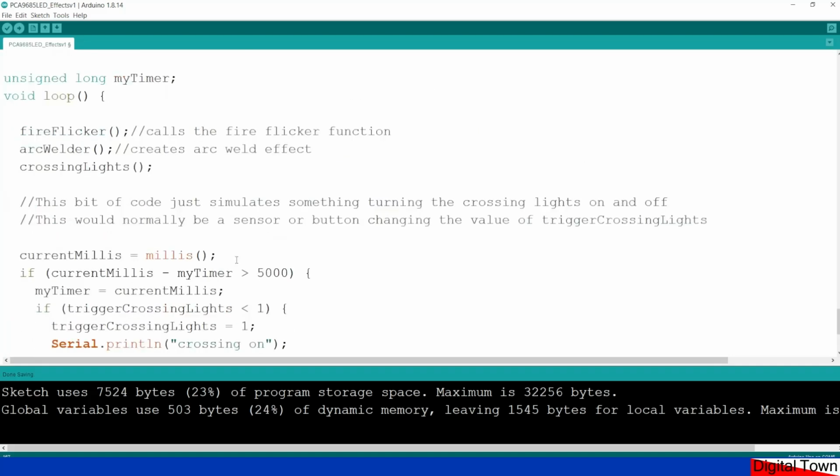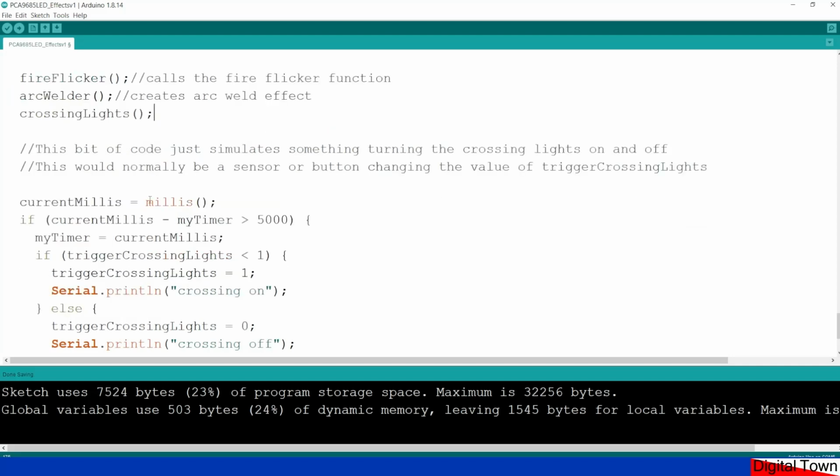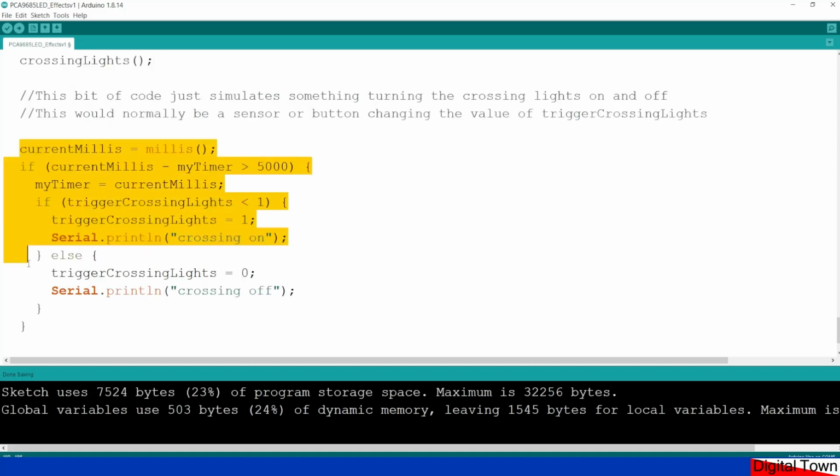Now we come to the main loop, and just so I quickly explain how this works, I've created 3 functions. There's fire flicker, pretty self-explanatory, there's the arc welder, and there's the crossing lights. Now normally those would be the only bits in this loop. However, you will see that there is a bit of code here, and this code switches the crossing lights on and off. So we'll come to that bit of code later when we look at the crossing lights. Anyway, let's get straight on with the first function.